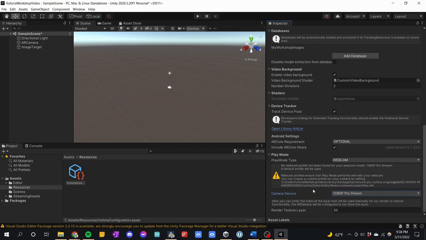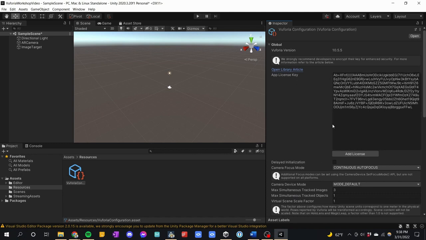Alright, so now that we've set that up, the next thing we want to do is probably just save. I just pressed Control S. On Mac, it's Apple S, just in case anything crashes. Alright.